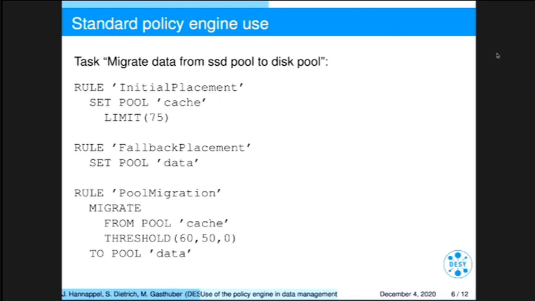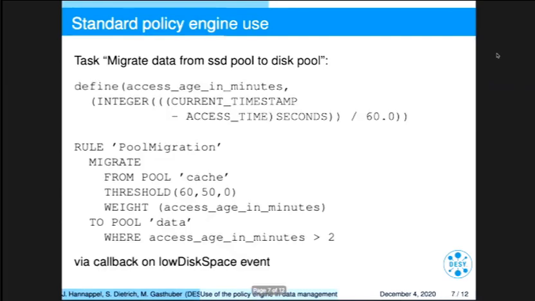another pool migration rule, which doesn't really migrate the data, but rather triggers a callback, which then executes another rule, which is shown in the next slide, which looks up data which were not accessed in the last 2 minutes, and migrates them from the cache pool to the other data pool, and does this with the oldest files first.